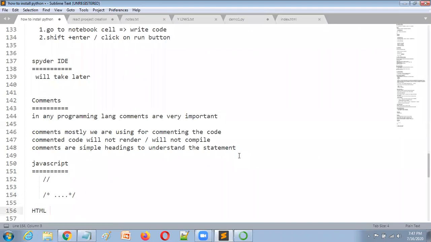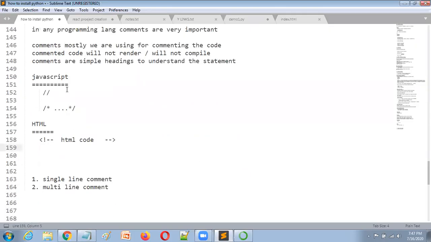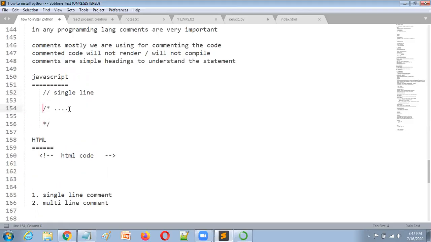In HTML, how will my comments be? Do you remember how HTML comments will be whenever you don't want to render the code? Is this right or wrong? Yes, sir. This is the HTML code, and you have to give this one. This is the HTML comment. This is the JavaScript single line comment, and this is the multi-line comment for JavaScript. So statement 1, statement 2.